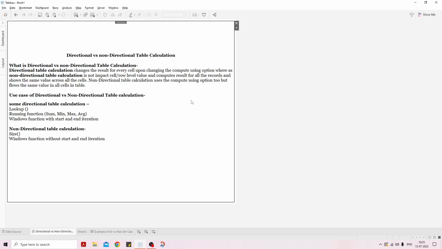And what is a non-directional table calculation? A non-directional table calculation is again a type of table calculation which is computed for the whole table. It does not get impacted when we use table down or pane down. It will calculate the result for the whole table and replicate it in every cell. So let's see what directional and non-directional table calculations are in Tableau.